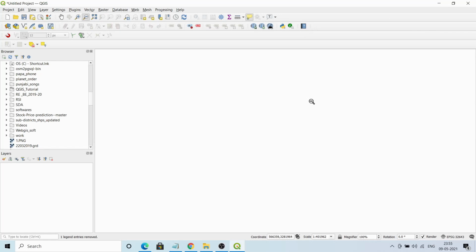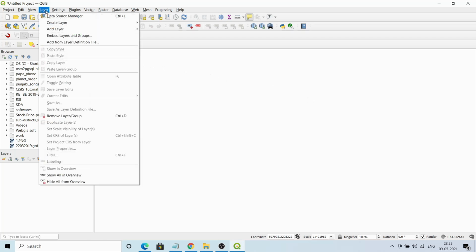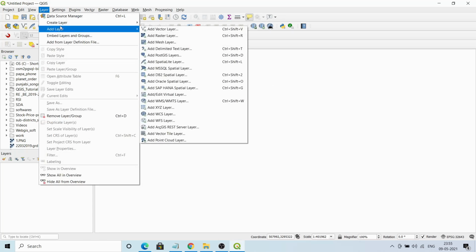So now we have seen how to work with the raster data, how to open the raster data, how to open the vector data, how to play with the vector data. Now I will show you how to create a new vector data. So in this there is an option called layer. One is add layer, then another one is create layer.